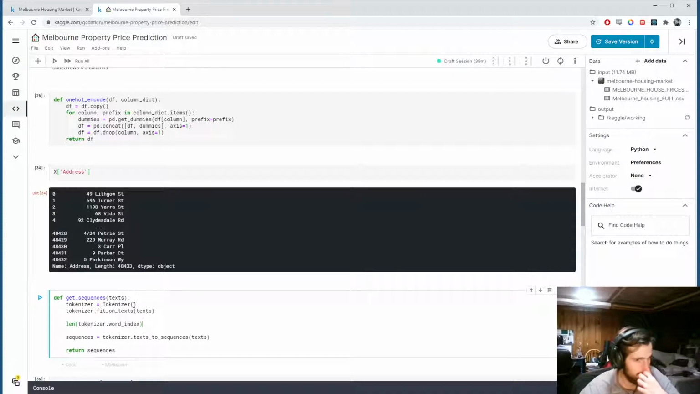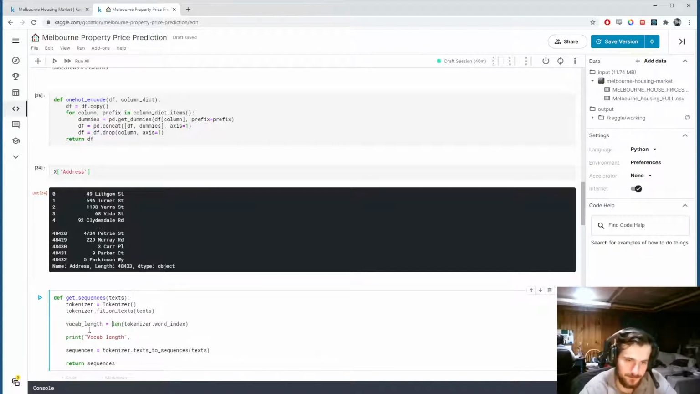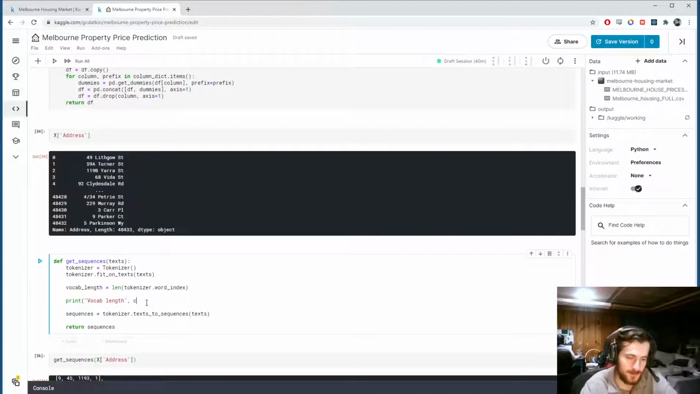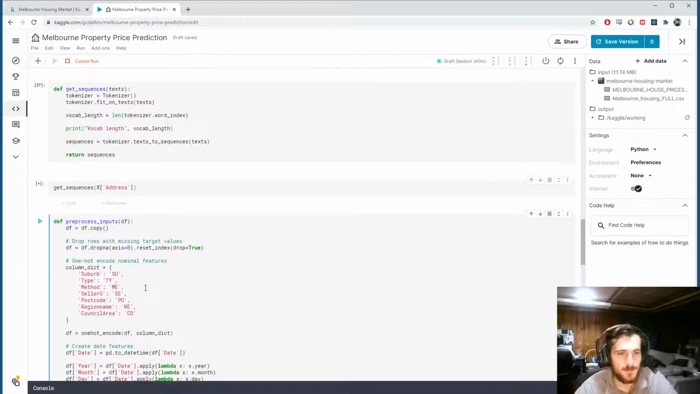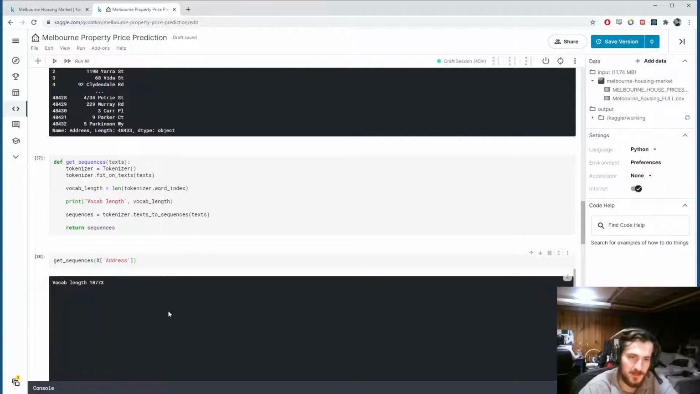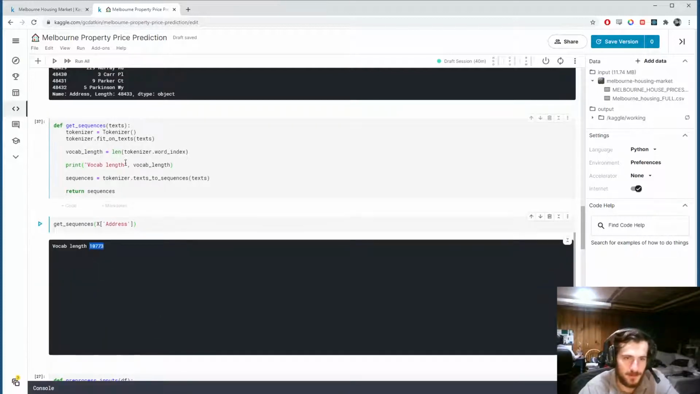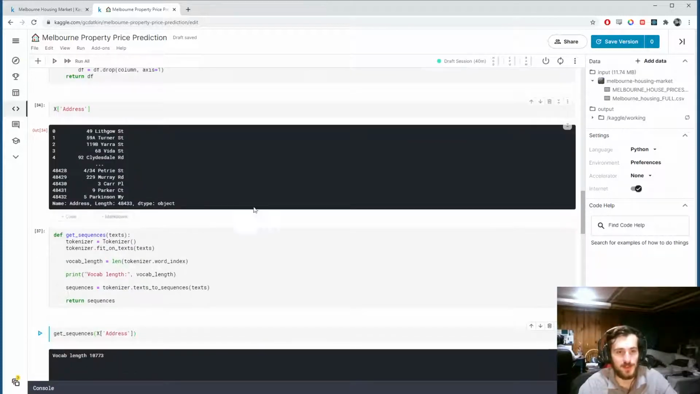whole column, right? And so I want to print out the length of the vocabulary, vocab length, given by the length of tokenizer.wordIndex. Why don't we actually just store that in its own variable, call it vocab length. Let's just run this. Then it should print out before it shows us the sequences. There are 10,773 unique words in the list of addresses.